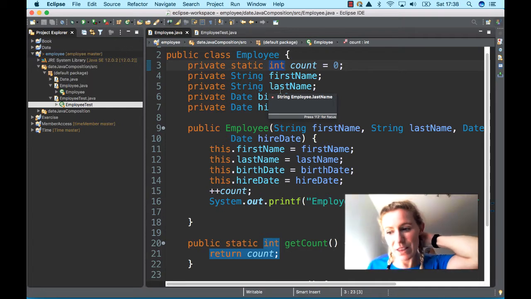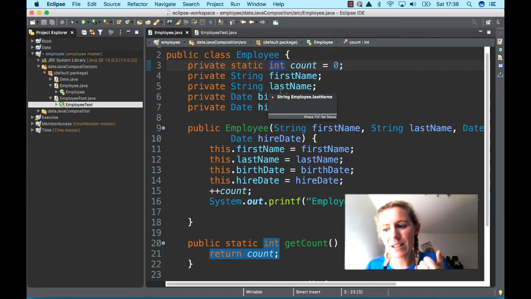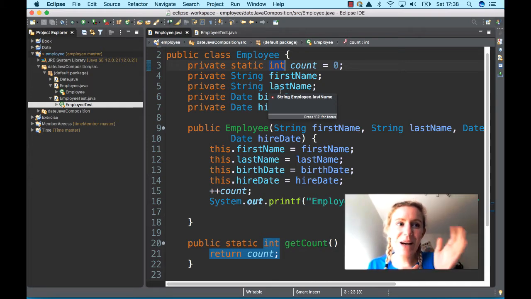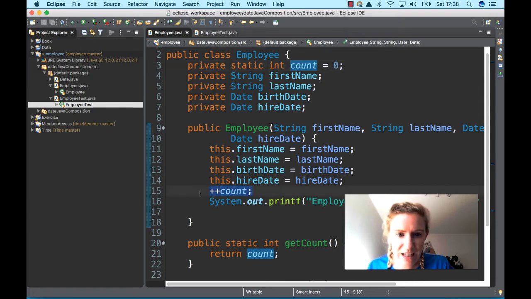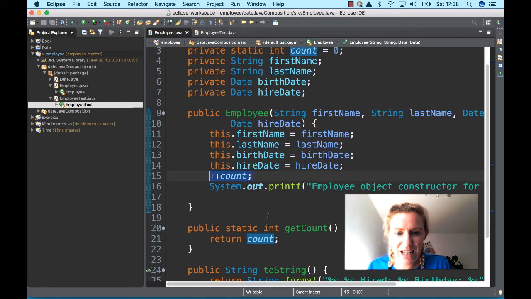The number one thing though is that a static class member exists even when no objects exist. We already looked at an example with the math class, using the .max method, and that was a static method. So anyway, here we go. We have private static int count, and I want to count how many employees there are, so I've just put in an incrementation here and then a getCount.